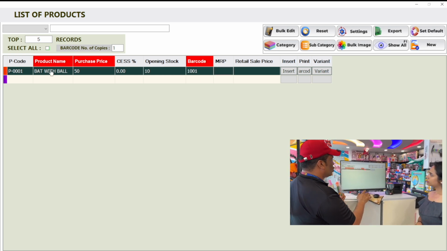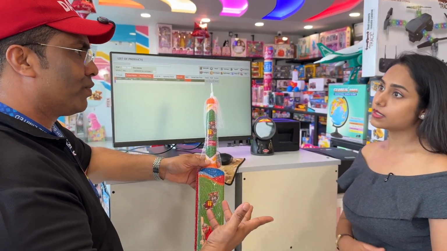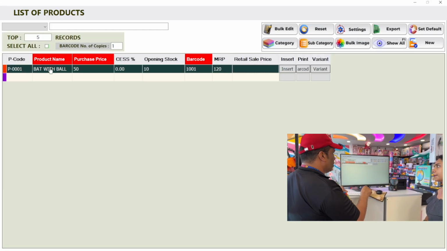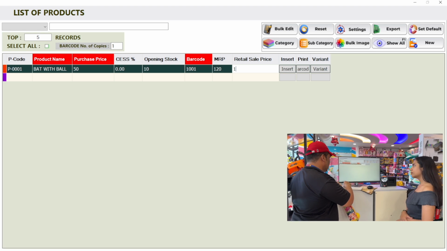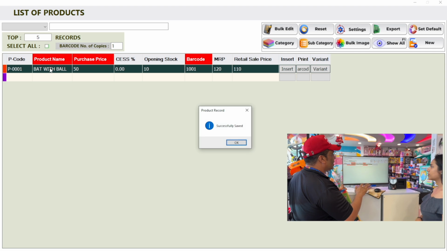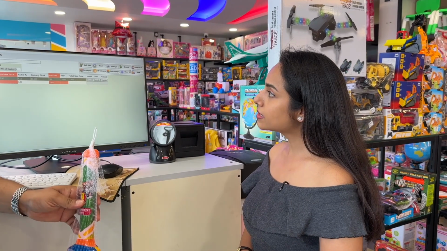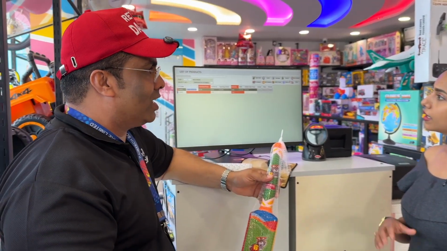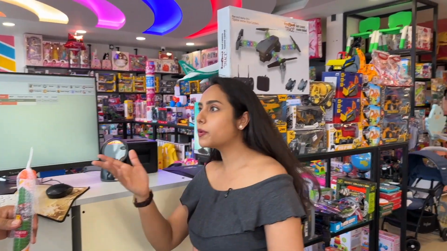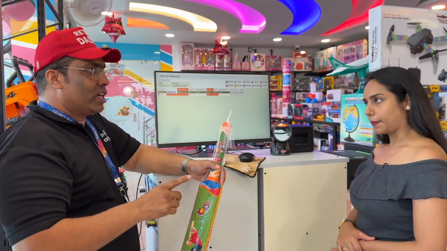And you have two options, MRP and sale price. So maybe your MRP is 120 rupees and your sale price is 110 rupees. Just click on enter, that's it. Product already saved. Your inventory already added, stock is already added, that's it. It's so easy. This is the one by one way we are adding the products. Another option is there, Gorilla, we are coming there.